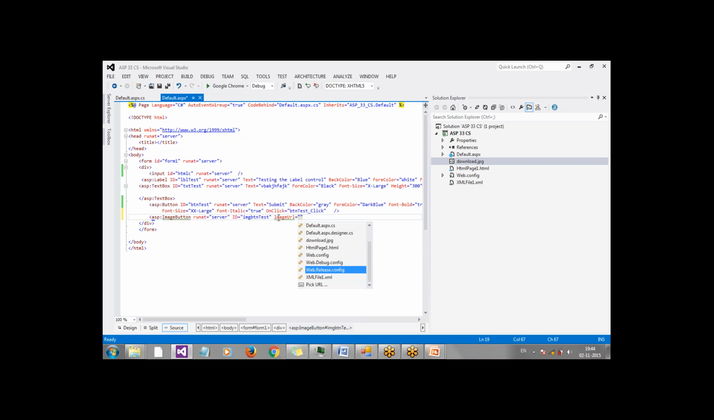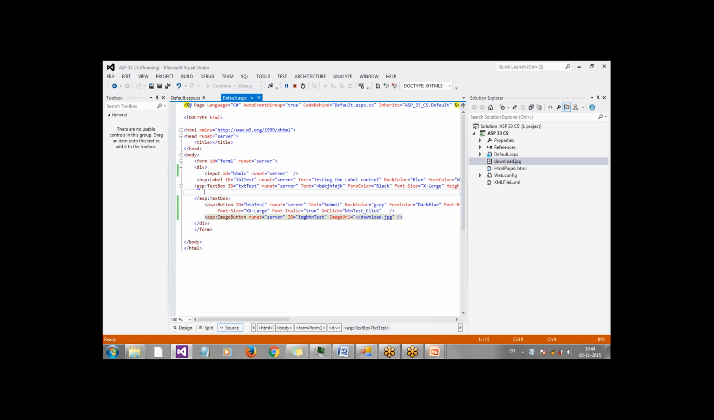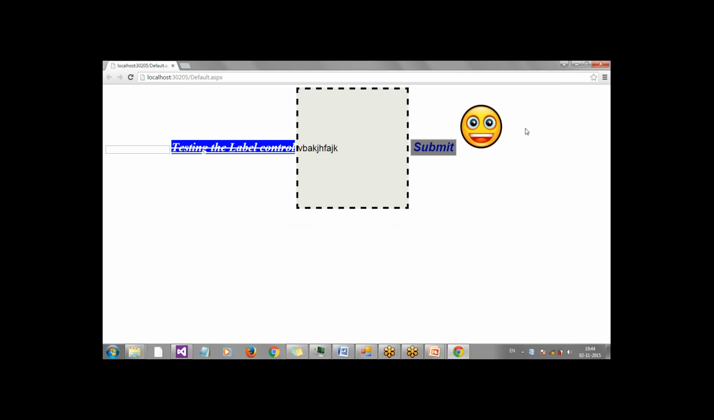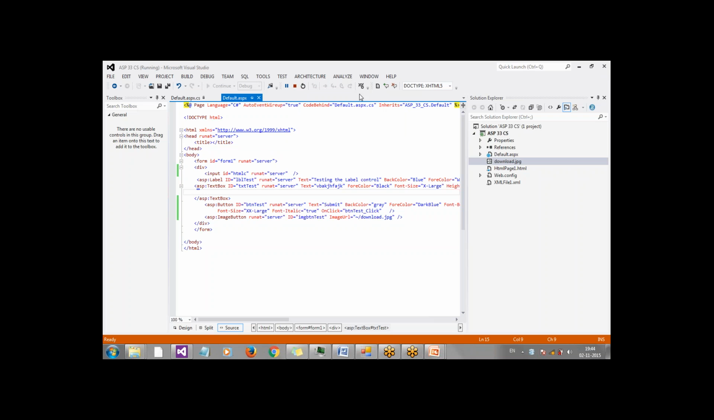Good. And I'll select the download.jpg. Fine. And now if I run it, that image should be displayed as a button. Sorry, that button should be displayed as an image. Right? Are you able to see the image here? And if you see, if I click on it, a post back happens again, page gets refreshed, right? Everything is same except that the button gets displayed as an image.